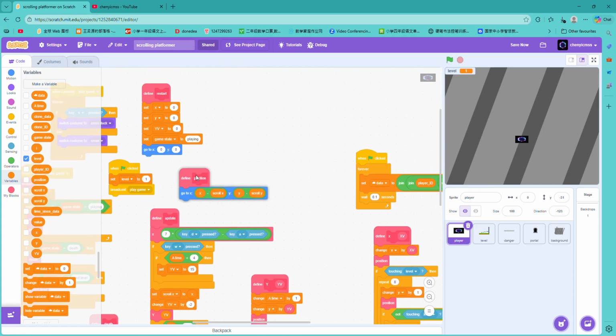Okay, now the position block. Remember the X block. Go to X minus scroll X, Y minus scroll Y. The scroll Y, scroll X is all for all sprites.